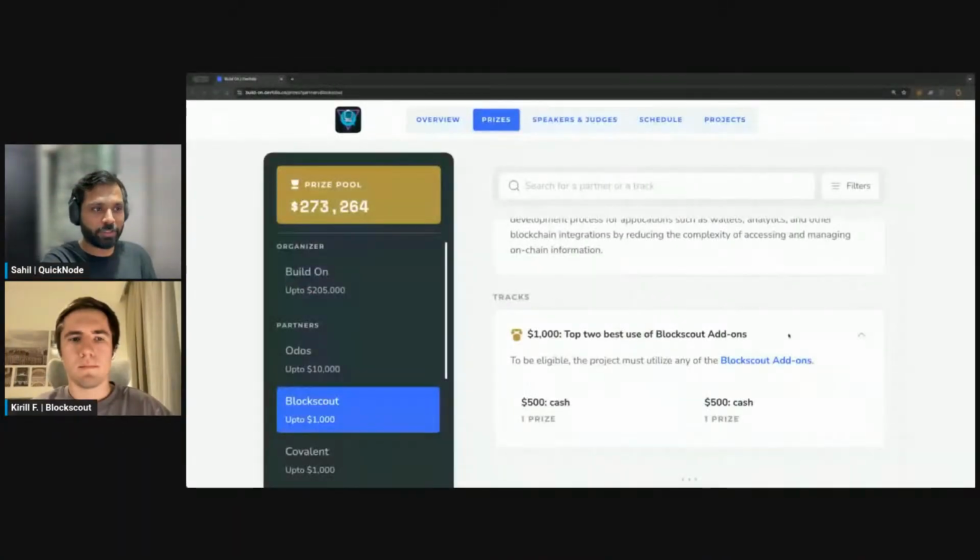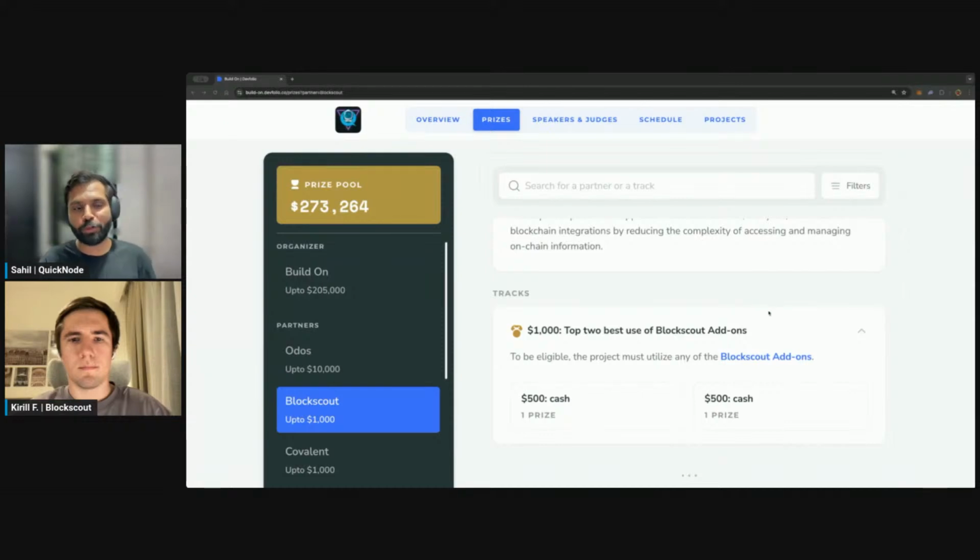Kirill is the head of research at Blockscout, and he will walk us through the process of creating data-rich applications using Blockscout REST and JSON RPC APIs. But before we hand over the stage to Kirill, let's understand a little bit about the Blockscout bounty we have for the Built on Hackathon. Blockscout has a bounty of $1,000 in total, which will be divided between two winners.